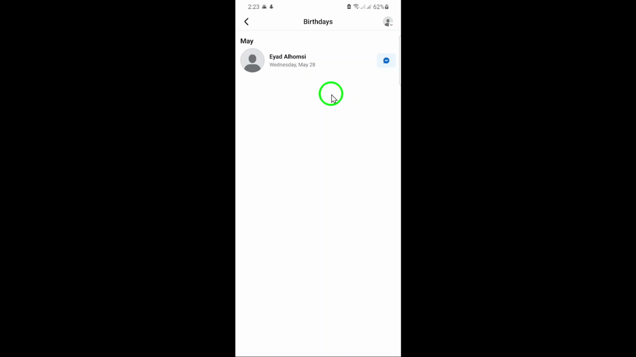And that's it. With just a few taps, you can easily view all your friends' birthdays in one place. It's a great way to stay connected and make sure no one feels forgotten on their big day.